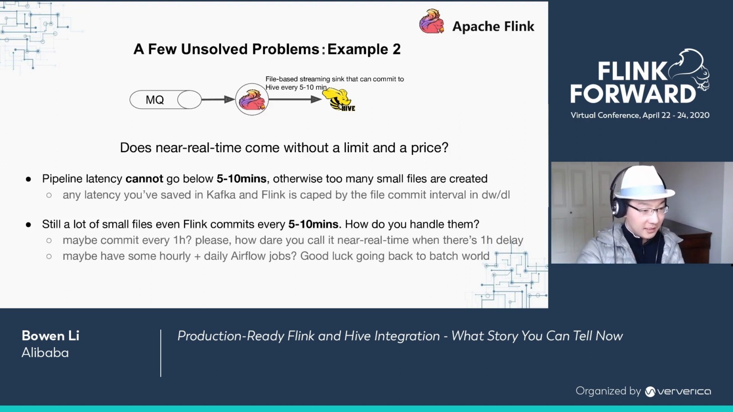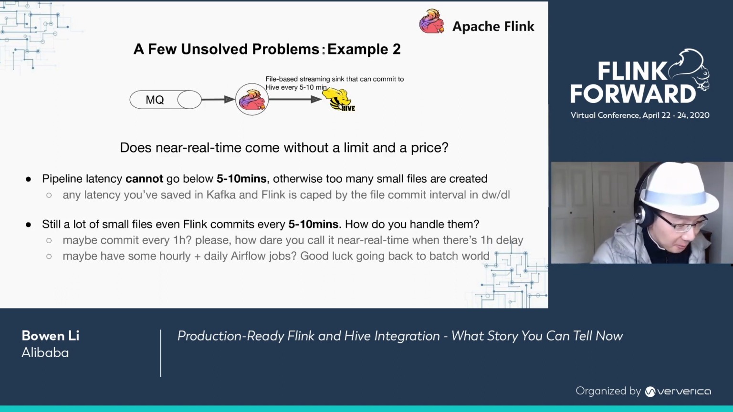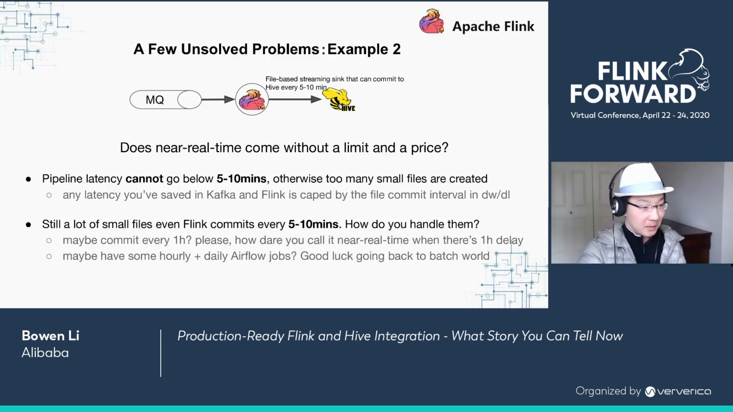And even if you commit every 5 to 10 minutes, come on, there are still a lot of files on a daily basis. So how do you handle all these fragmented small files? Maybe enlarge the commit interval to 1 hour. Well, how dare you call it near real time in this case? If you have a 1 hour delay, come on, this is Flink Forward. 1 hour latency is not acceptable. It's no way near real time.